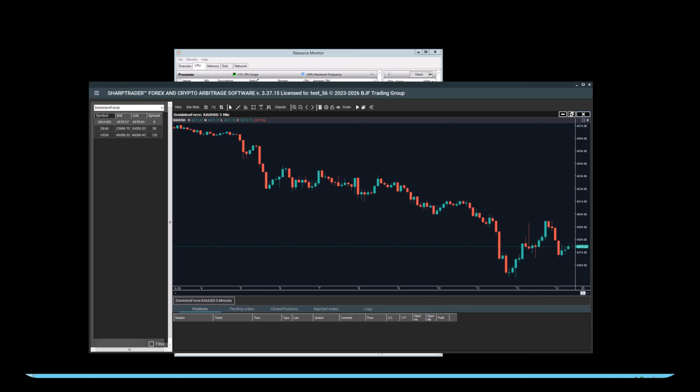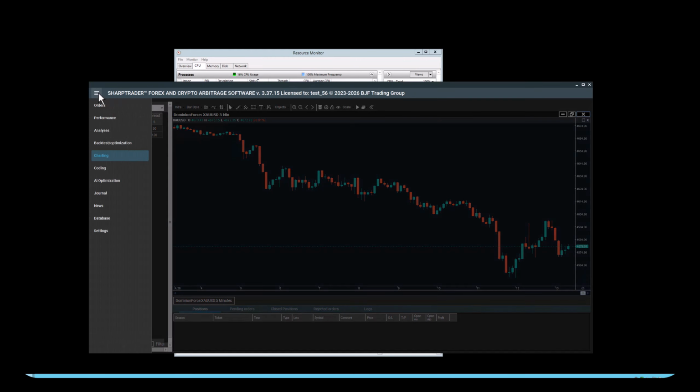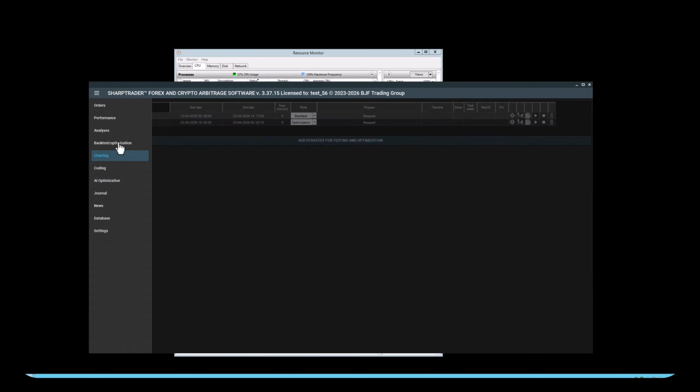Good afternoon, everyone. Today, I'd like to talk about a new tool we've developed in SharpTrader, the Tester and Optimizer. If you've purchased it, you'll find it in the Backtest and Optimization menu. Let me start with a quick introduction.